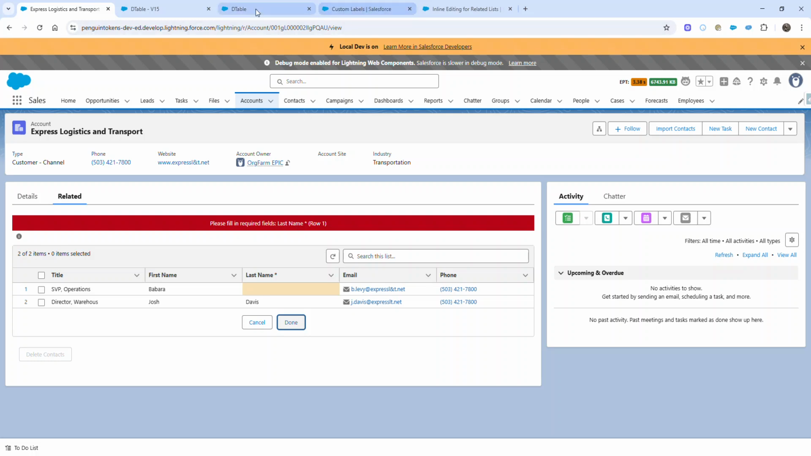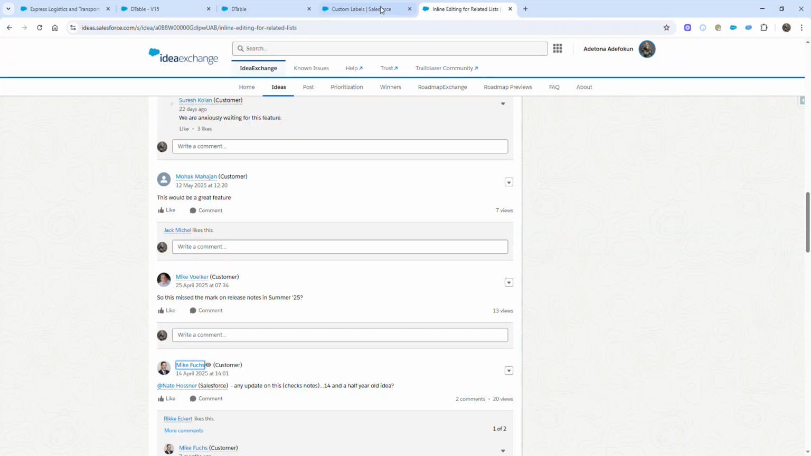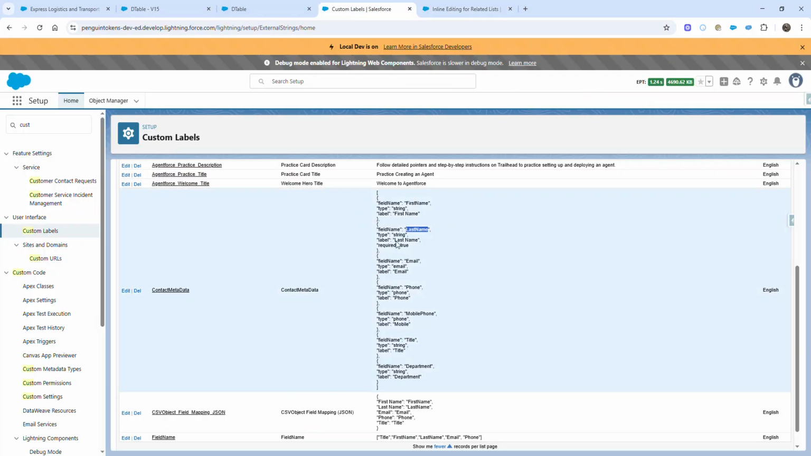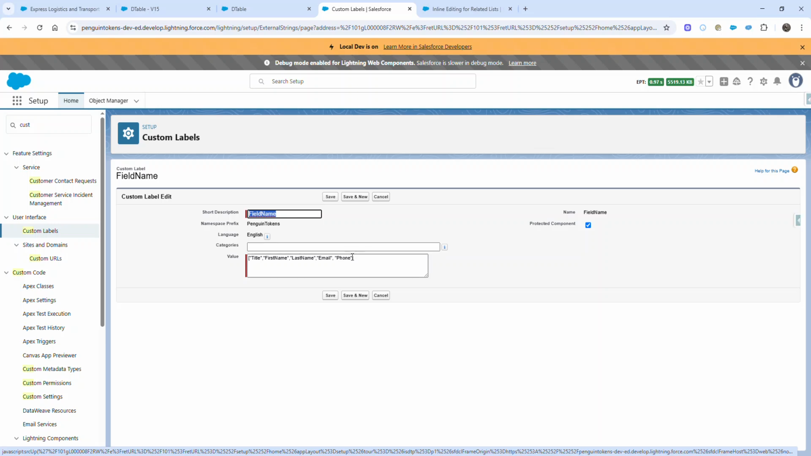Okay. So yeah, I like to use a custom label for that. Another thing is the field name. So this is just a comma separated value of all the API names of the fields that you want to display, from title to phone. So if you want to rearrange them, say you want phone to come before email, all you have to do is make changes here without going into your flow.